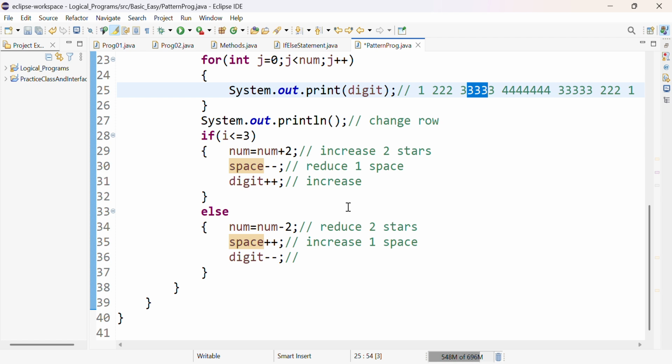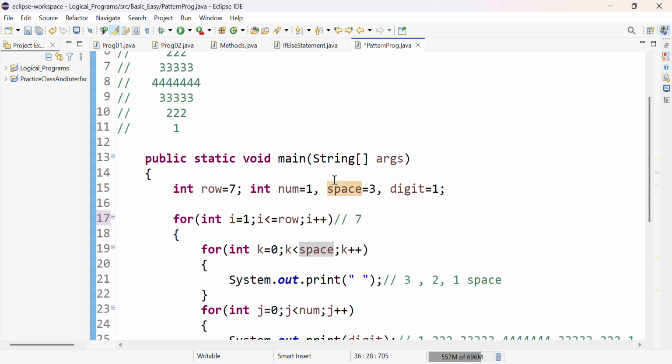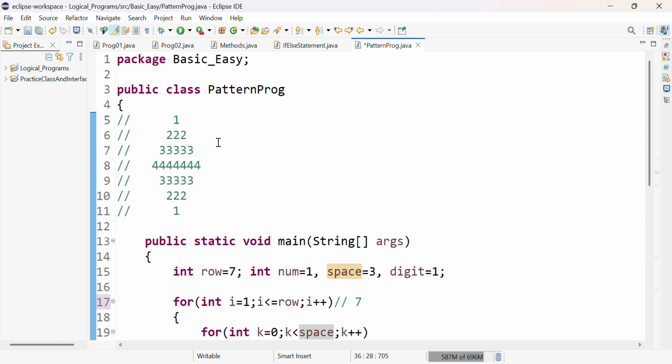And for the fourth iteration it will also increase, and it will print the digit 4 seven times. And for the last three iterations it will reduce the num by 2 and increase the space by 1, and digit will be reduced from 4 to 3, 3 to 2, 2 to 1. So this is how it will work.